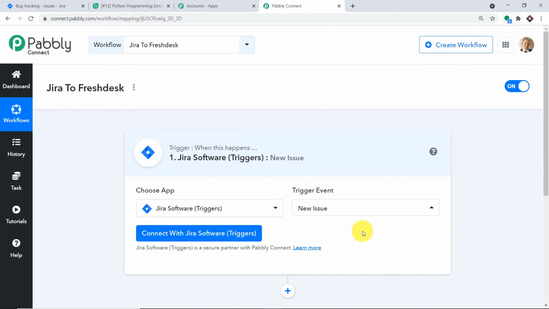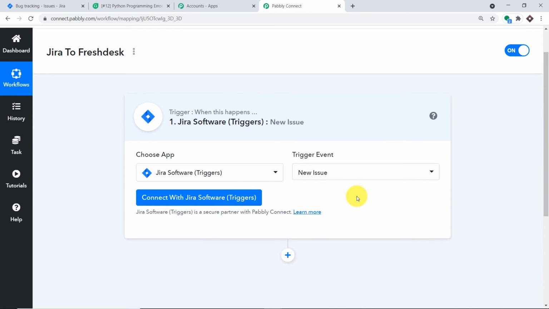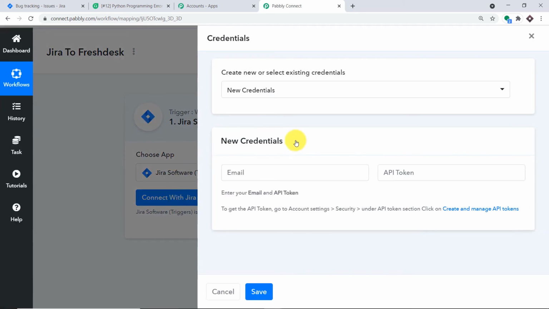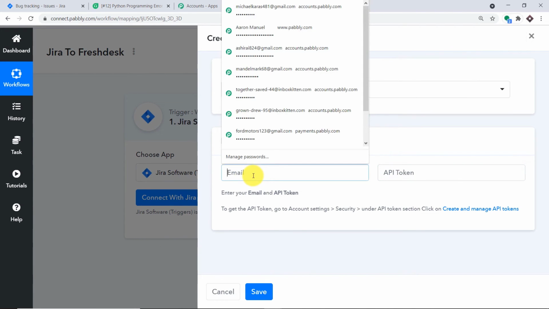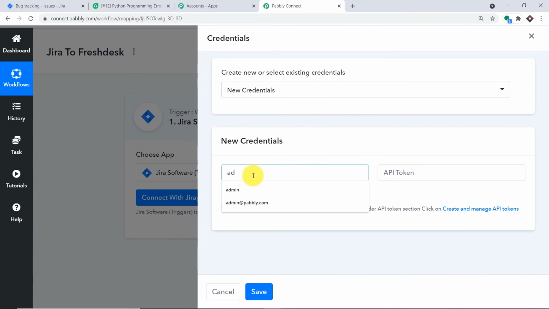But at present, I basically want to send the data when a new issue is made in Jira. So let me just click on connect with Jira software. In the new credentials, we have to fill in the email as well as the API token. So let's start with the easy one. So this is my email. Okay, so basically this is the same email with which I have registered in my Jira account.